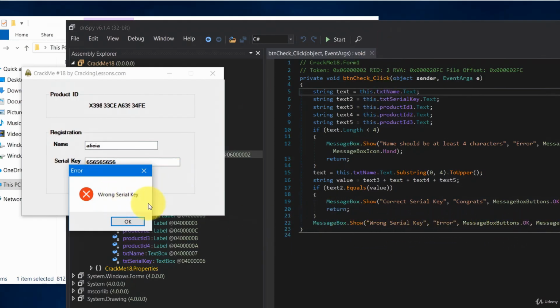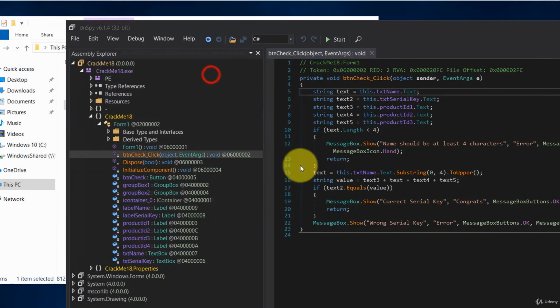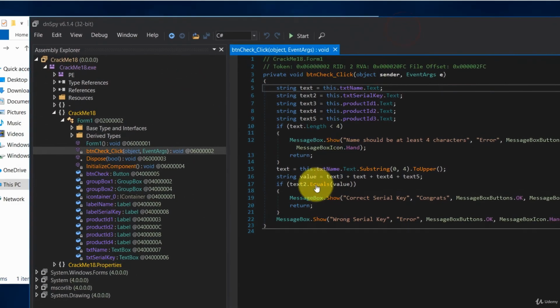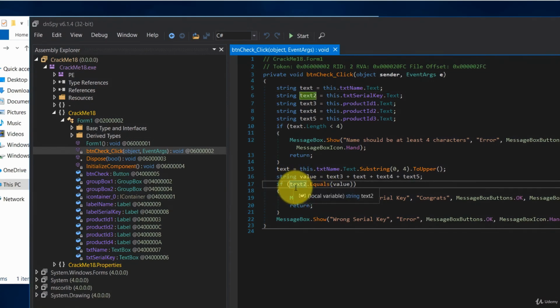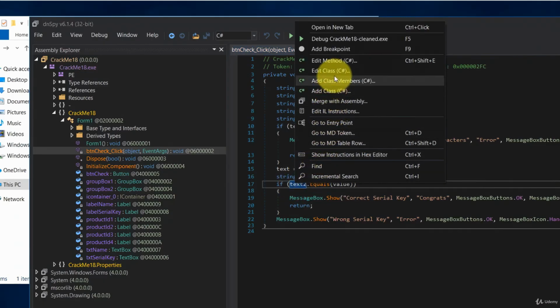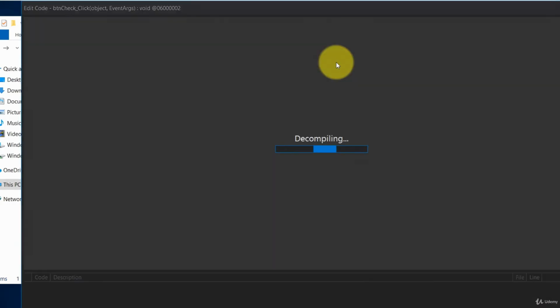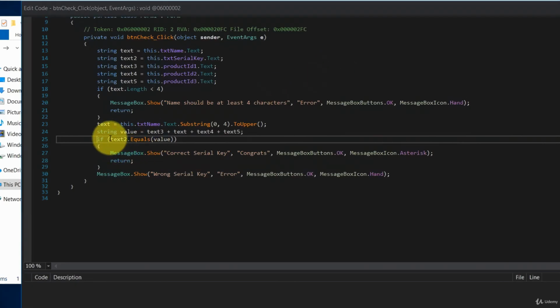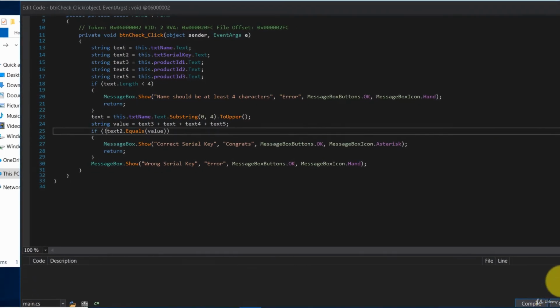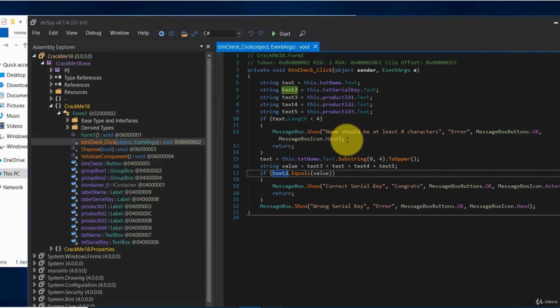In the previous lesson, I taught you that one of the ways to patch it is to reverse the logic here by putting a not operator. And how we did that was to right click this line and then edit the method. And then here we just entered the negation operator and then click compile. Now I'm going to show you a different way.